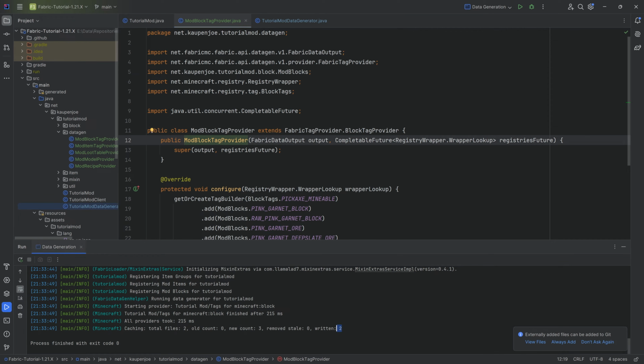You can see written 2 of 2. When you get a process finish with exit code 0, then you know it worked. The most important thing to look out for is the all providers took however many milliseconds, and then under source main generated, you can now find under the data folder needs iron tool over here with a deep slate ore in, and the mineable pickaxe has all of the blocks that we defined.